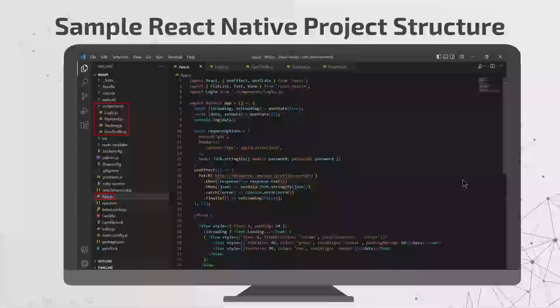So as you can see, this is the sample React Native project structure. If you develop the application in Visual Studio Code, they have some plugins and some components preloaded for you. But for now, just focus on these components. As I talked about the activities or the components, these are the separate components, just like the Android Java classes. And this is the main component, app.js.